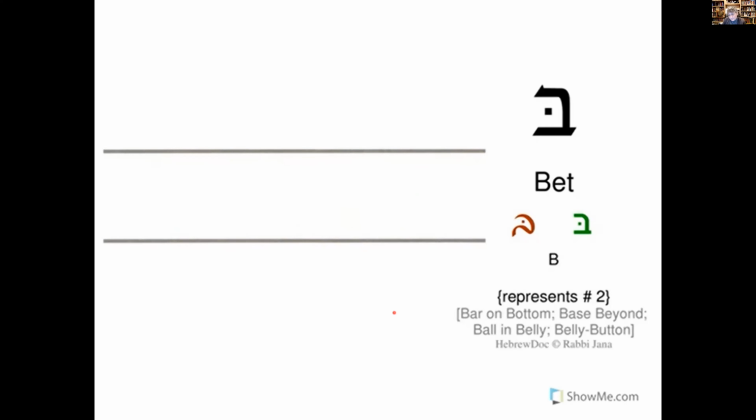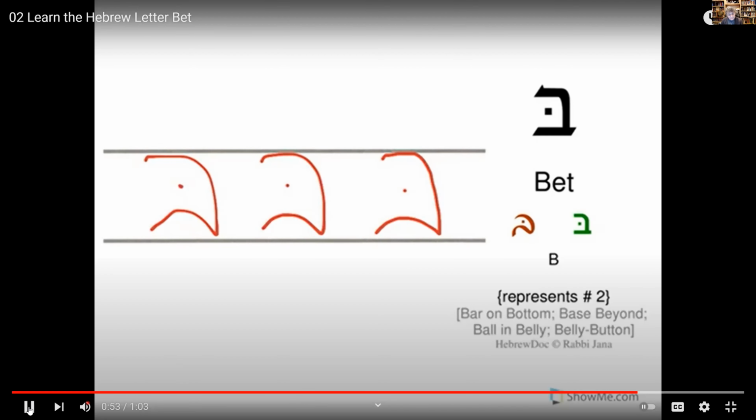And try writing it in cursive. In the cursive, you make a curvy shape like this and boing back again with a ball in the belly. Curvy shape, boing back again with a ball in the belly. A curvy shape with a boing and a ball in the belly. It sounds like B, and it represents the number 2.